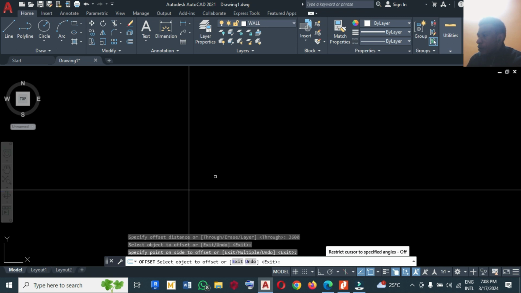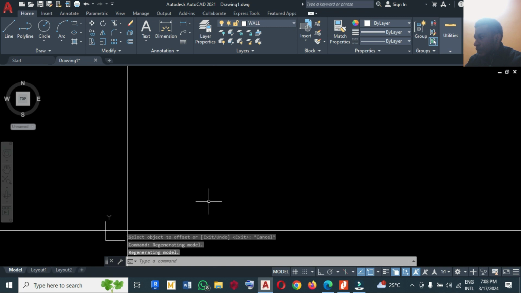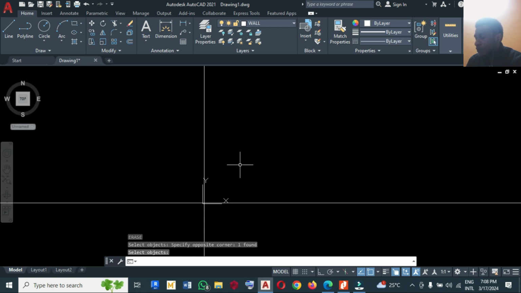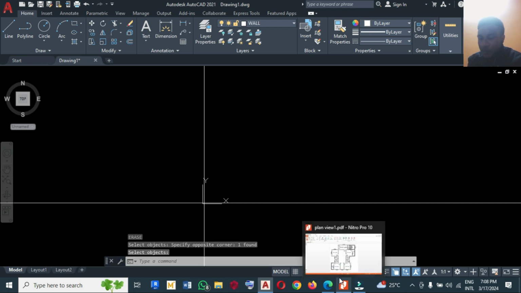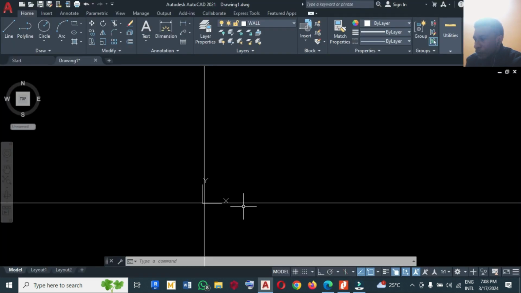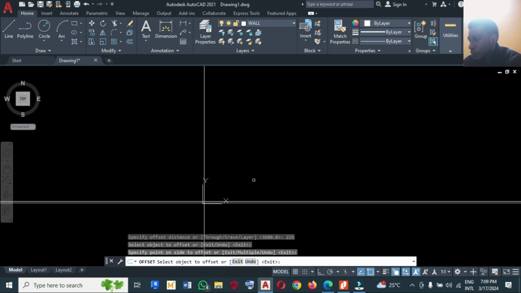Okay, now before I offset that, let me delete this. Before I offset that, I have to do block thickness first. Looking at this, I'm going to use a thickness of 225, which is around 9 inches. So my block thickness, wall thickness, will be 225. So what I'm going to do now is to first of all offset 225. Enter. So I will make a thickness of 225 like this.